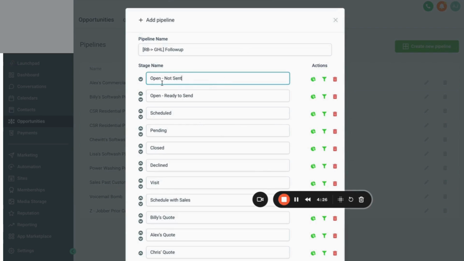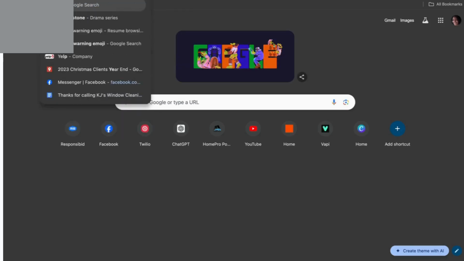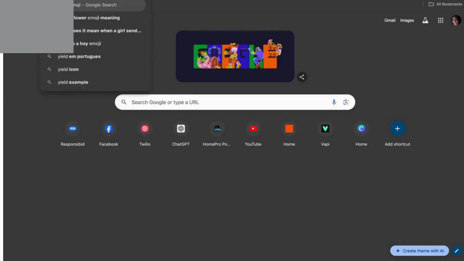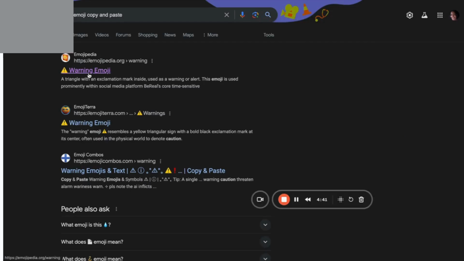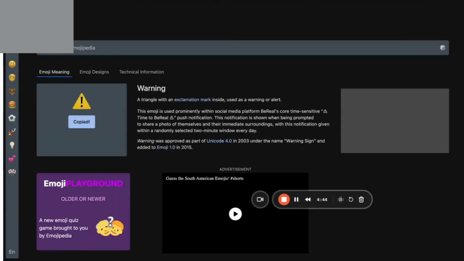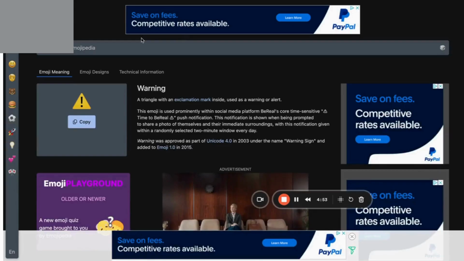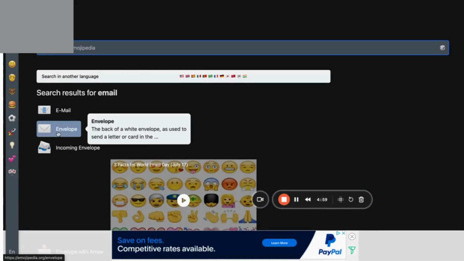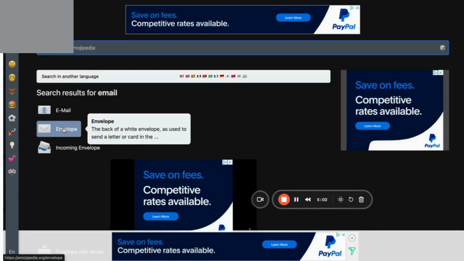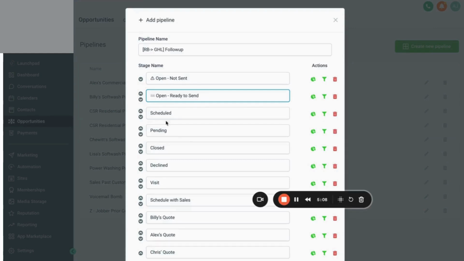So I would go here for open, not sent. Let me type in yield emoji, copy and paste, right? So there's this warning emoji, and I could copy that. Sometimes I don't think people know that you can use emojis in here, but it really can help. So you could put an email emoji. It helps things not be so drab, you know what I mean? Let's just use that one. So you can come through here, and if you want, you can add emojis to it.